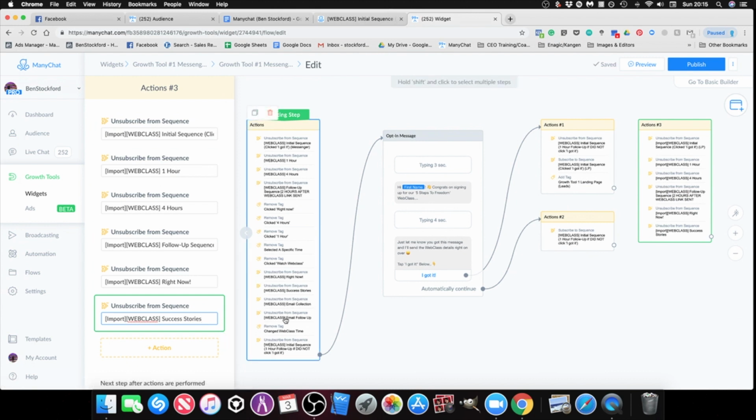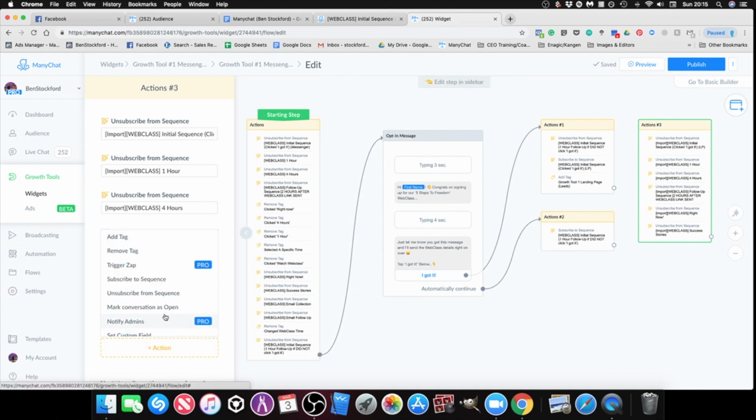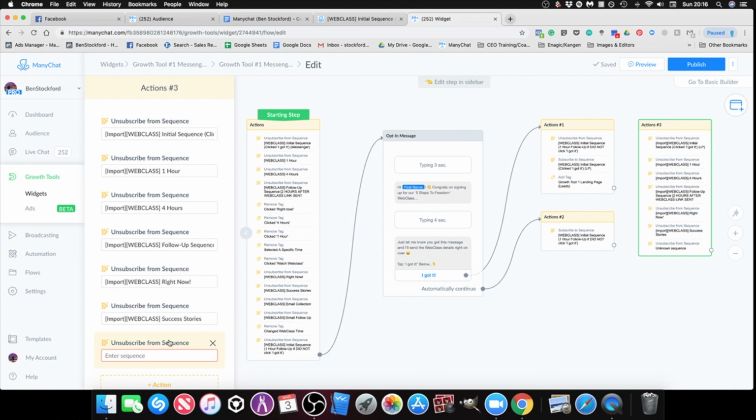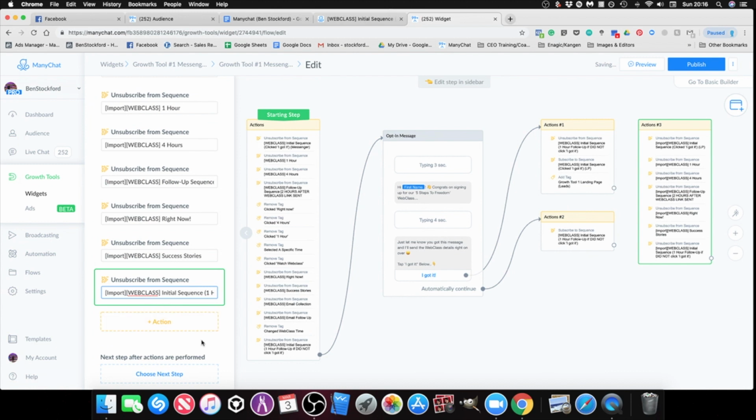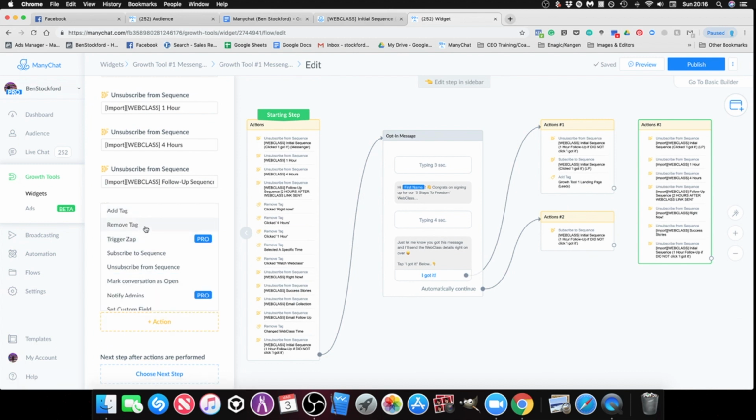And then the email collection, we don't need that one, we don't need the follow up because this is a JSON code sequence. And then we need to get rid of the 1 hour follow up. So unsubscribe, 1 hour follow up. Then we need to remove some tags.